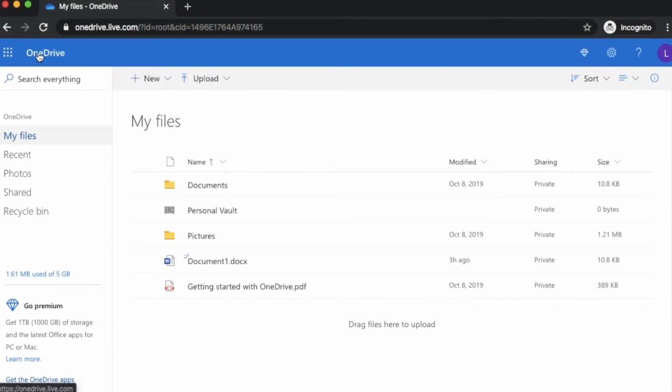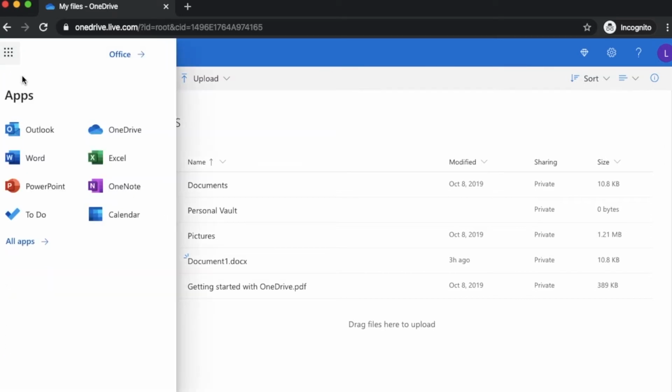So always in the top left of your screen, you can see the current application that we're using, and then click on your app menu to see all of the other options that are available to you. We can always switch to another application by clicking on this app menu and then clicking on them to switch. It'll open in a new tab.